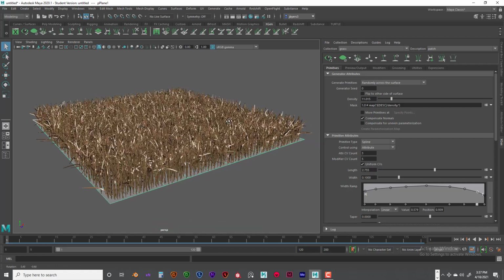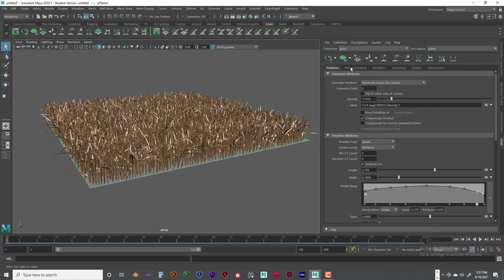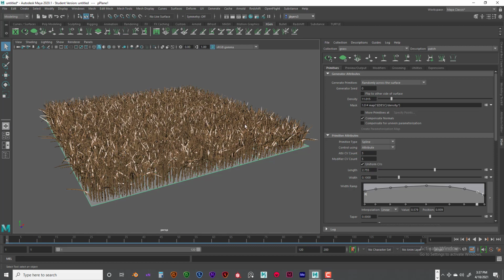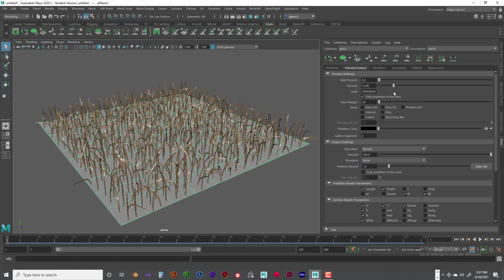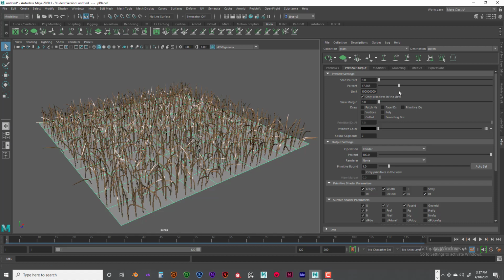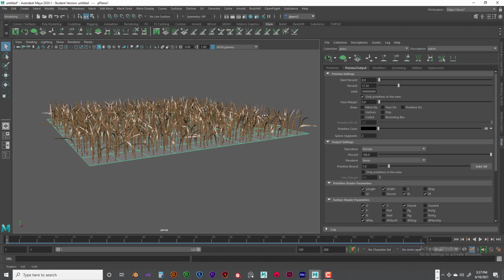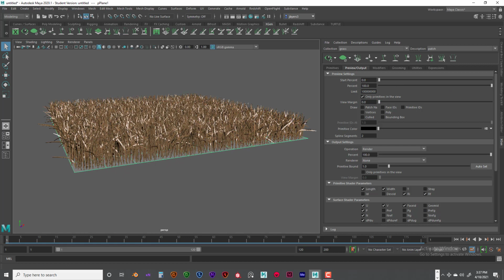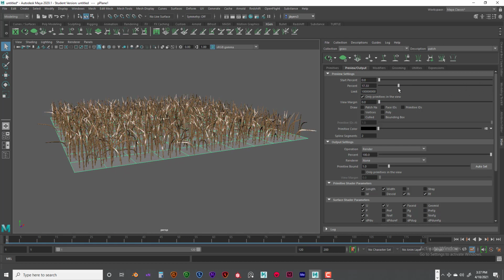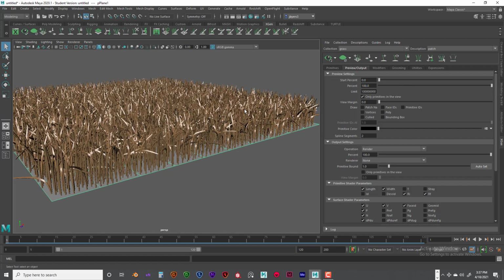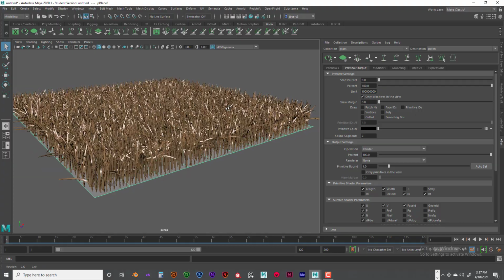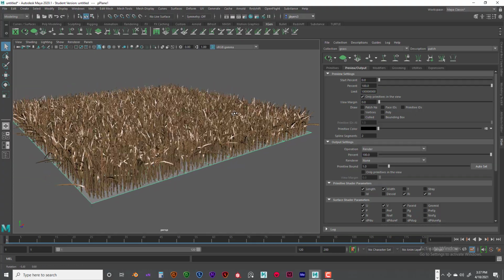Now if your computer's having a hard time, mine's not, but if your computer is going really slow, go to preview and you can do the percentage, a lot less. Once you get your grass looking the way you want it, then you can bring that down if you want to, and it will render in Arnold like you have it at 100. So feel confident in that. I can keep mine at 100. That's fine. Alright, so I think we're good with that. Now we just need to add a color.